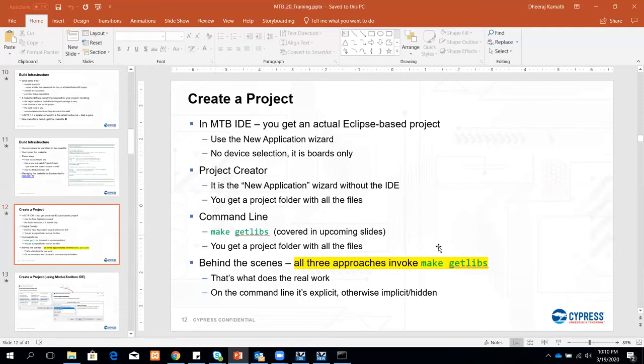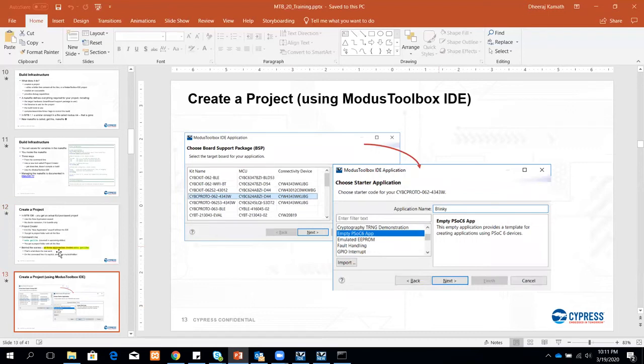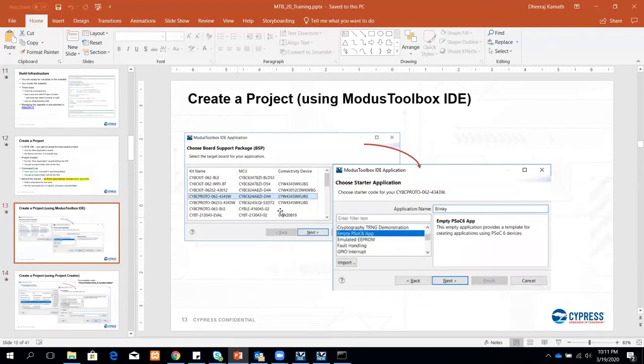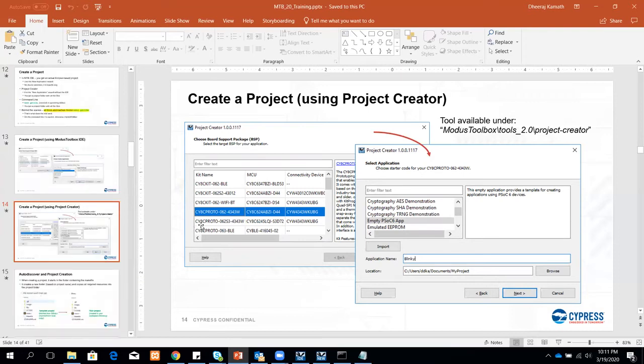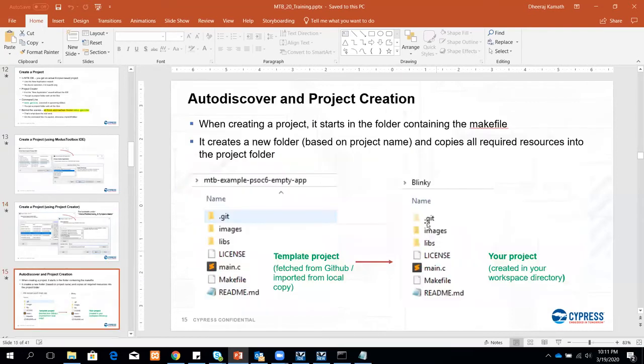All right, so here is just a quick recap of how we did it. In Modus, you would use the new application wizard and then proceed to choose the BSP and the template. In Project Creator, it is simple. You just invoke the tool, choose the board support package, choose the template, specify the target directory, and then click on next. Finally, it will create your project folder. All right. Now, all of you would be interested to know what files or directories are part of the project once you have created it, and these are the files that get created.